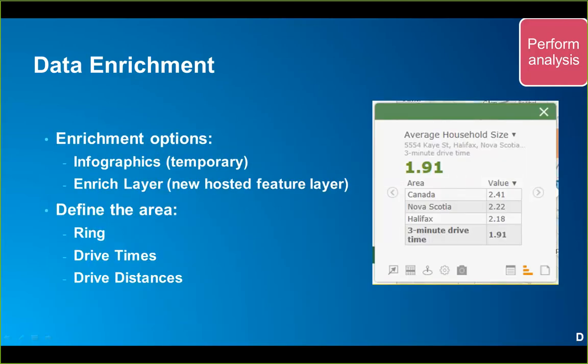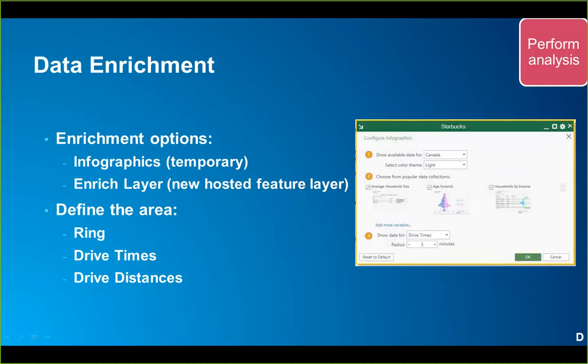Two enrichment options exist that we'll focus on in this webinar. The first is infographics. Infographics are temporary visualizations that provide contextual information about the areas surrounding the features in your map that appear ultimately in a pop-up. I say temporary in that the information contained within the infographic is only available while the pop-up is open, and it's not saved locally.